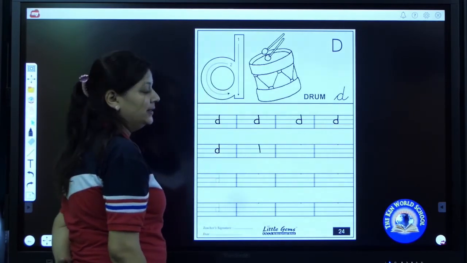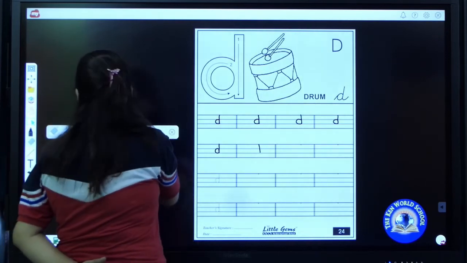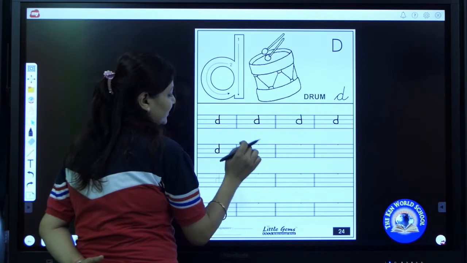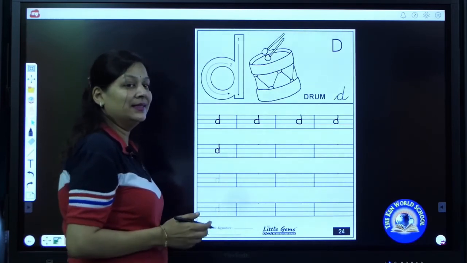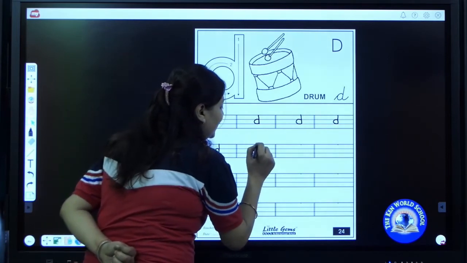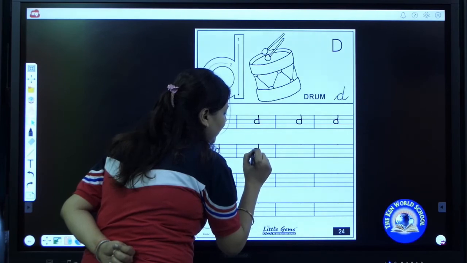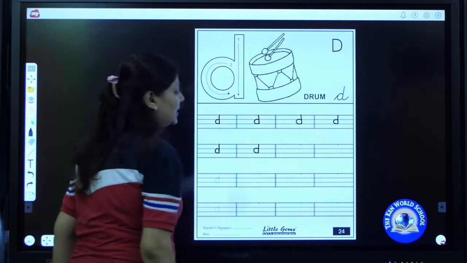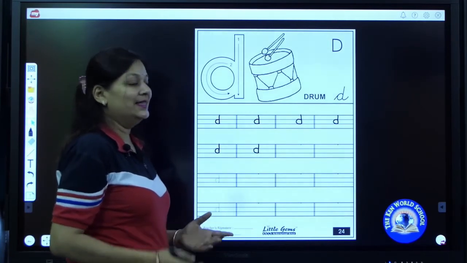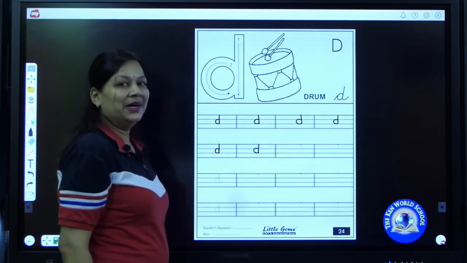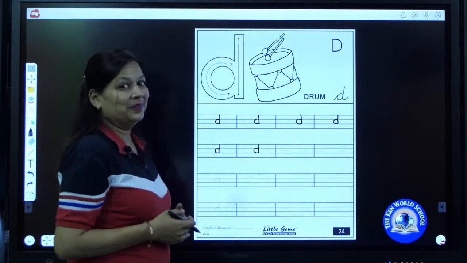Oh, I didn't draw the straight line. So I will use my eraser. If you also done wrong, then you can use your erasers. Draw a standing line. Up to down, standing line. Come back to the middle line and draw a curve. D says D. D as in drum. It's your time.